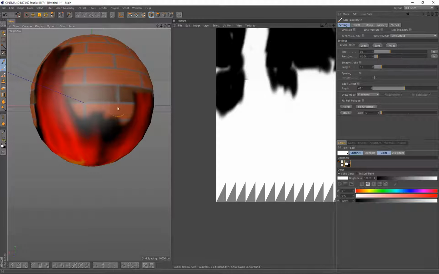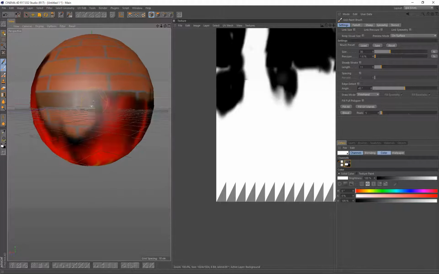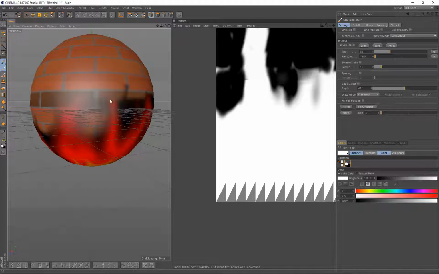We'll bring that opacity right down. Just try and get some of that fire coming up.